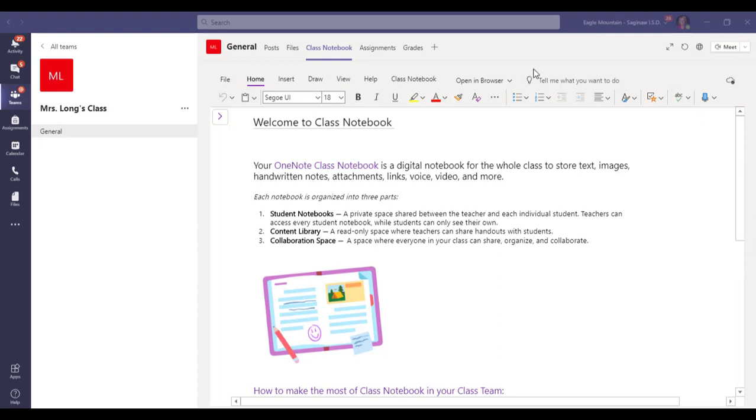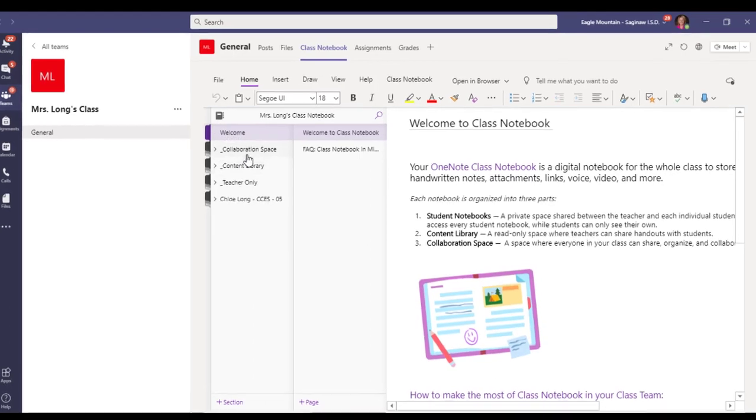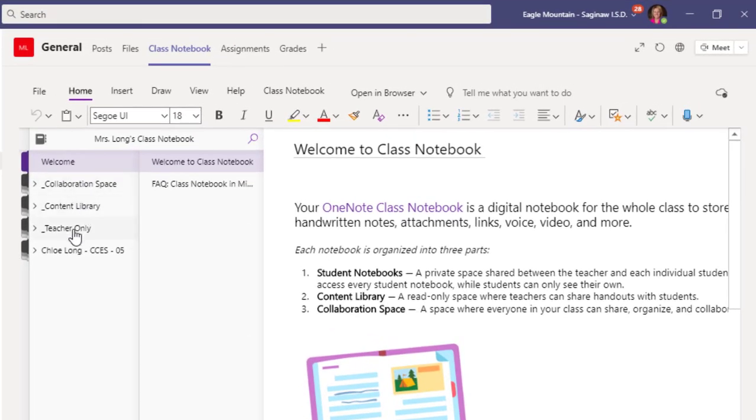So I'm going to go ahead and expand my notebook here. I've clicked on my class notebook within my team, and I'm going to click on this little navigation panel to open it up. And you see my collaboration space, my content library, and my teacher only. And we're going to work in the teacher only today.